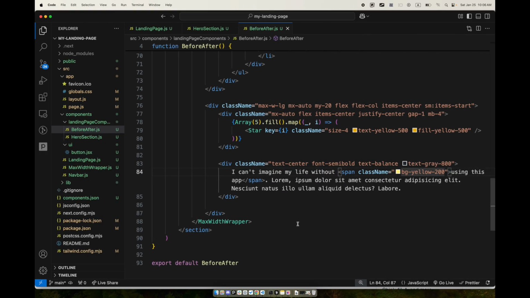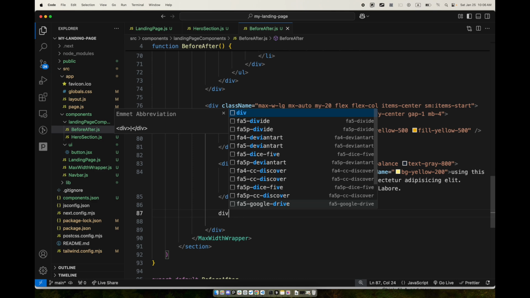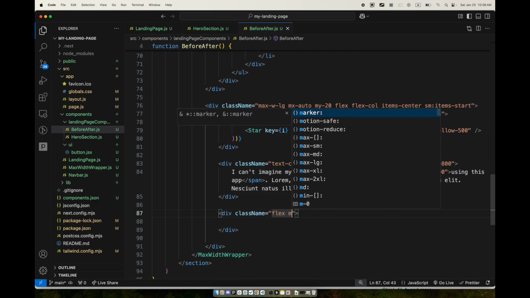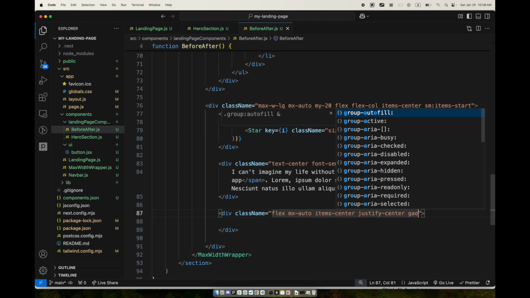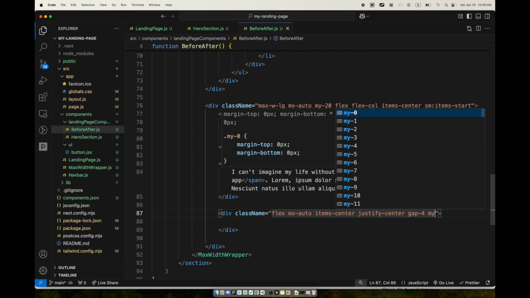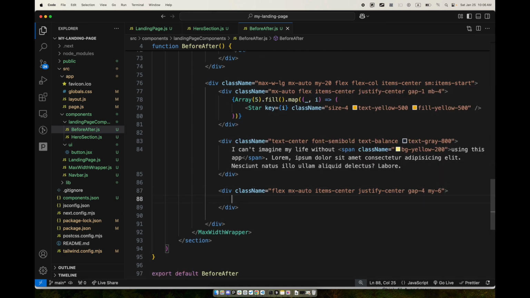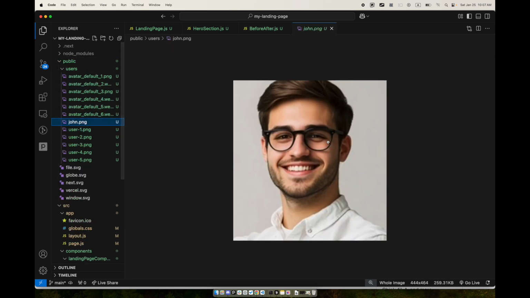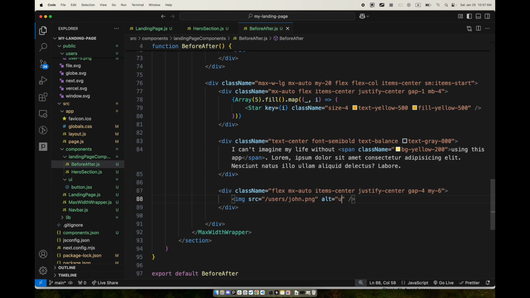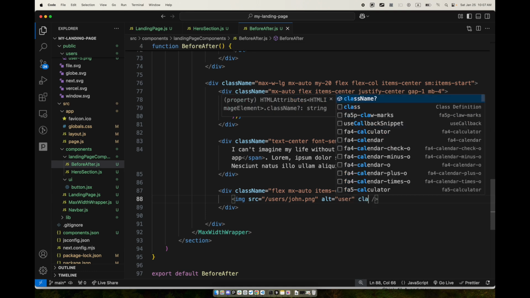And finally, let's add the user avatar. So under this closing div, let's open another div with class name of flex, margin X auto, item center, justify center, gap 4, margin Y 6, and let's do image, and the source we can do /users/john.png. So again, you can find all of the assets under public users. Here is the image.